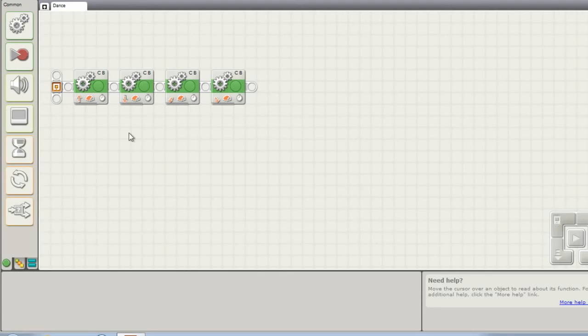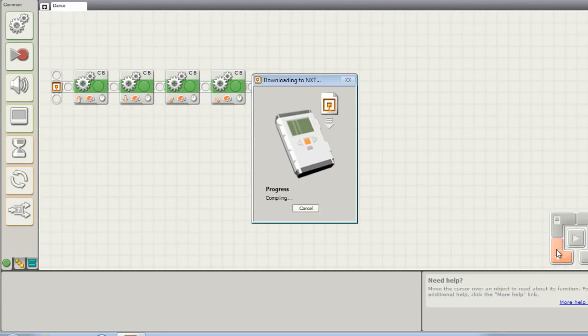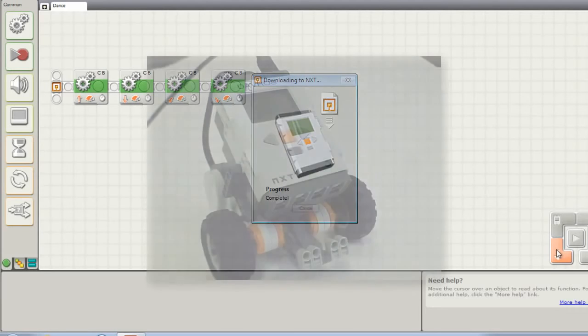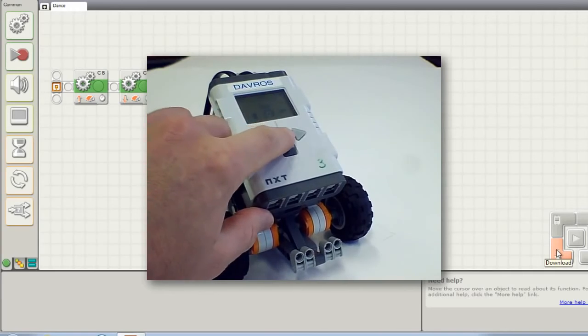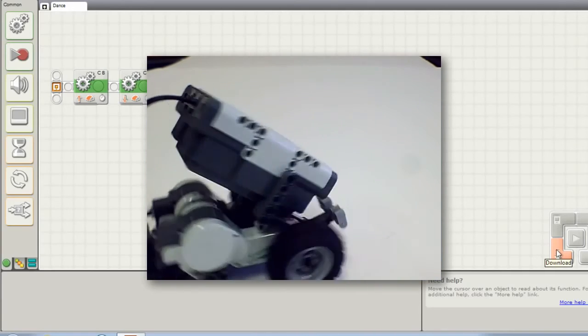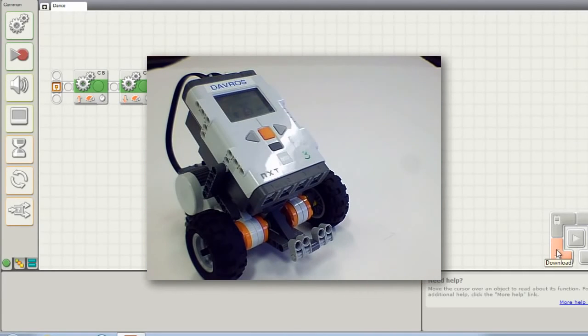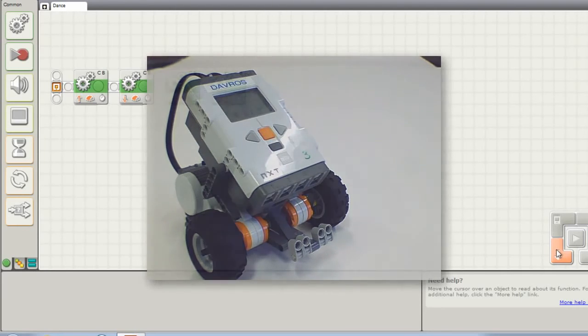I'm going to download this program and we'll try that out. Okay, so you can see there it went forwards, backwards, left, right.